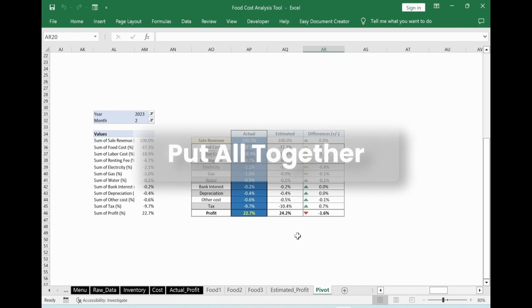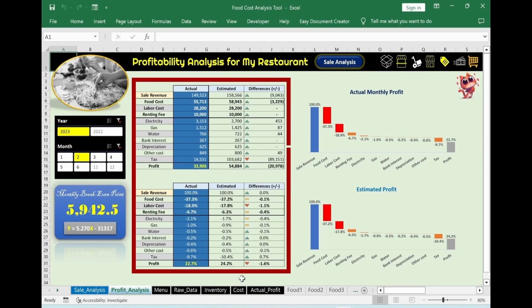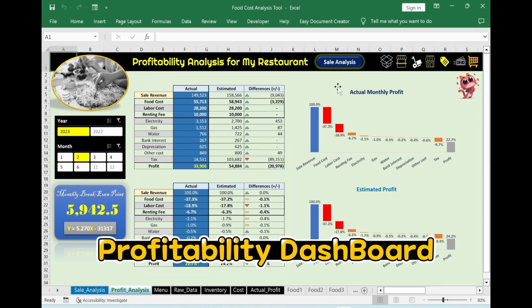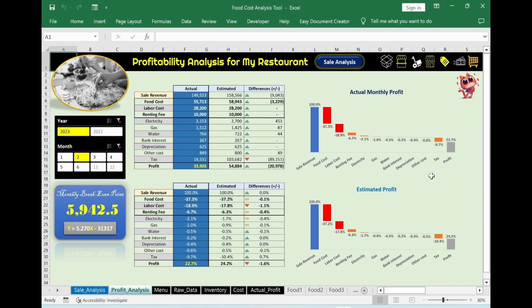There is so much information everywhere. Let's put them into one location. Please go to profit analysis sheet. You can see two comparison tables. Next to it is visualizing it by using waterfall chart. So in this case, we are 22.7% of a profit compared to the estimated one.